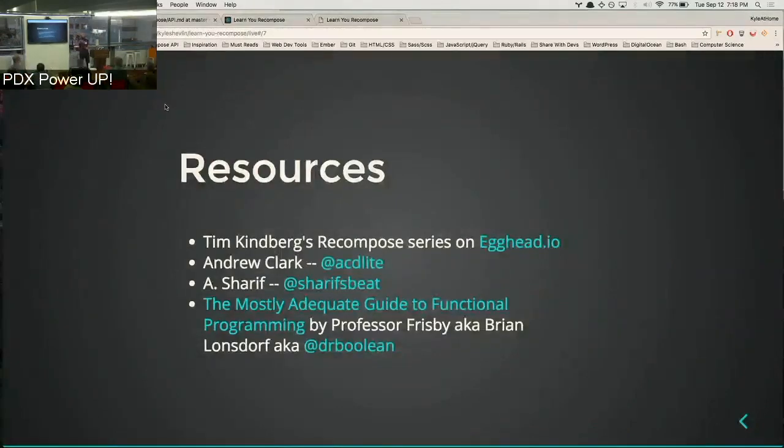And then going back to functional programming, one of the many things I used to get into it is the Mostly Adequate Guide to Functional Programming by Professor Frisbee, aka Brian Lonsdorf, aka Dr. Boolean on Twitter. This guy has all sorts of characters. I mean that, they're characters. Professor Frisbee is a porcupine, and he has a stop animation series on functional programming on Egghead.io that you should check out sometime. But you can download this. It's a GitHub book, so it's free.